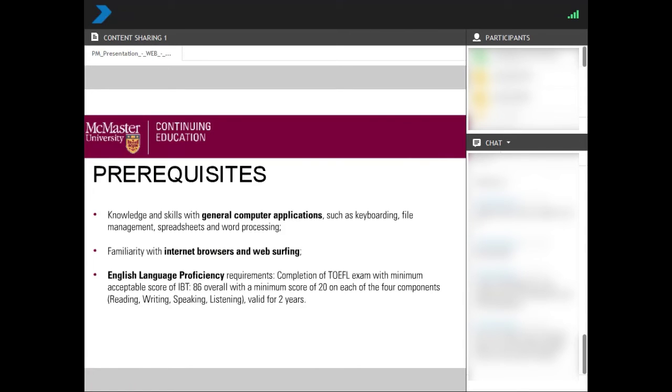Prerequisites. In order to ensure that students have the basic capabilities necessary to be successful in the program's academic courses, we suggest that you have the following prerequisite knowledge and/or skills. General computer knowledge, so that's to do with keyboarding, file management, spreadsheets, and word processing. That you're familiar with internet browsers and web surfing, and you have proficiency with the English language. Any questions about those prerequisites, you can send to us directly at McMaster Continuing Education.